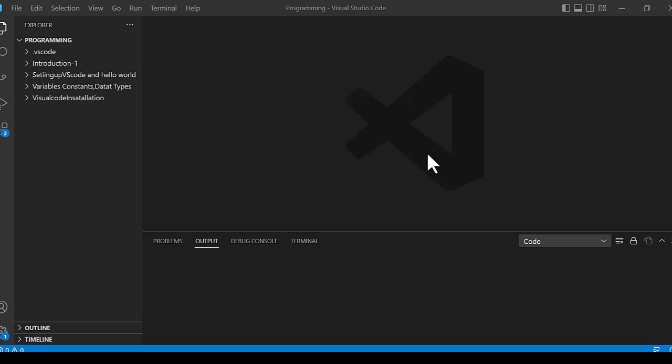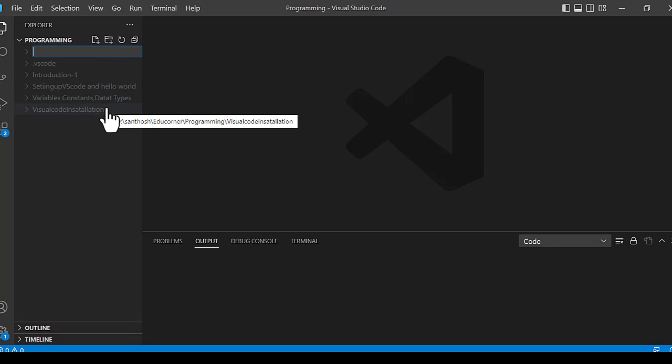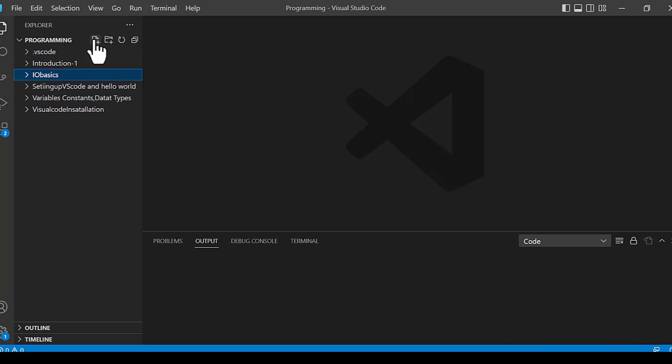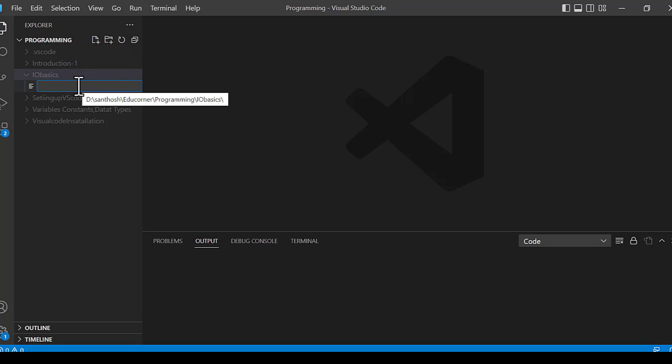Now to start our coding, in our programming folder, let us create a new folder and we'll give it the name IO Basics. Inside the IO Basics folder, we'll create a new file and give it the name main.cpp.